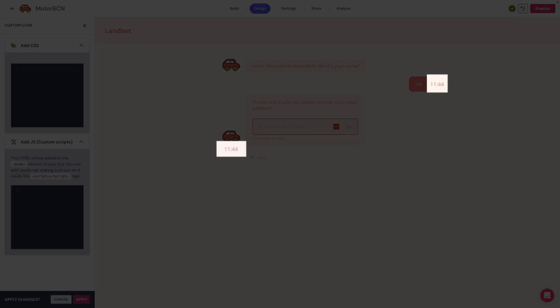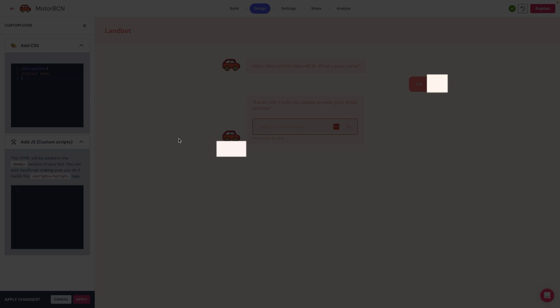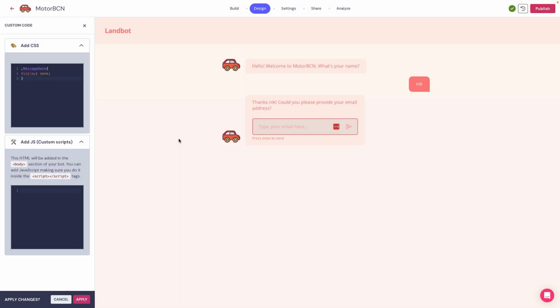Now, you can also, for example, hide the timestamp present on the chatbot. Just add this simple CSS rule to remove it from the interface.